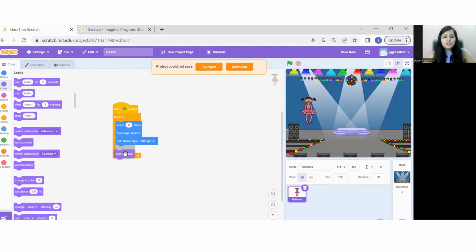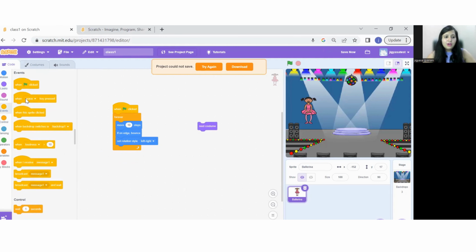Okay, so we just use this, or let's do it in a different event block. Okay, next costume, and let's play and see. You see, it changed, but it is doing so fast that we are not able to understand.